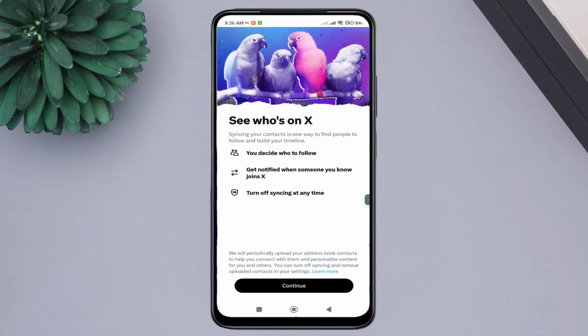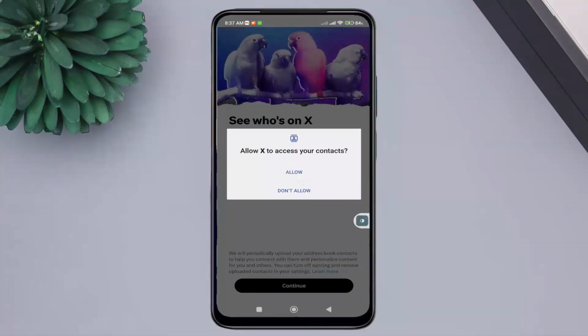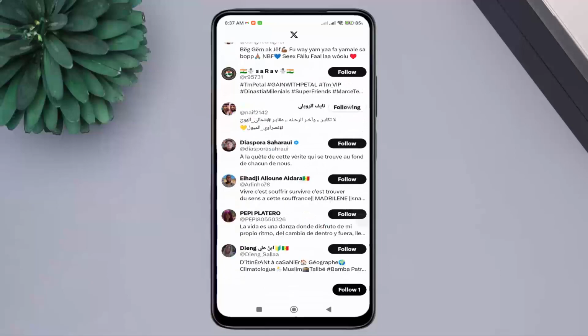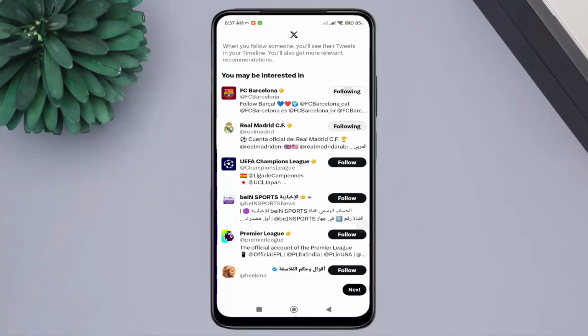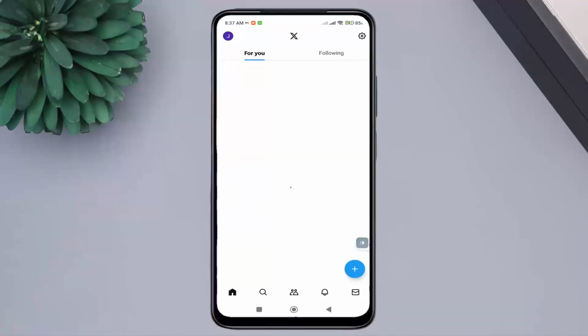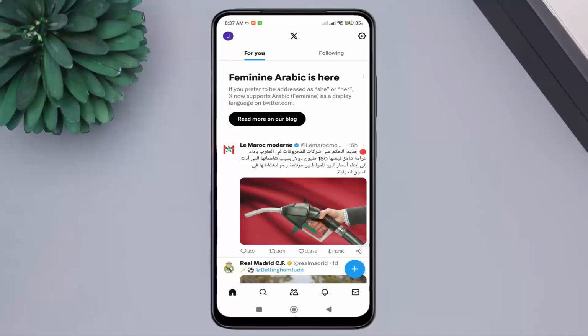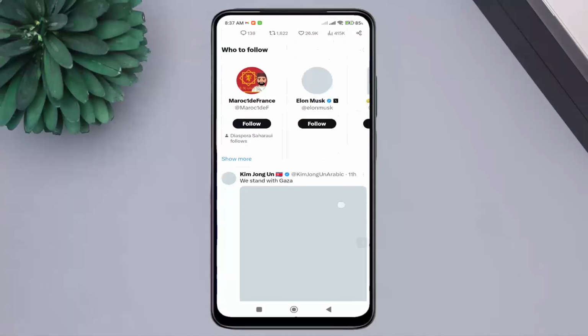Continue. Allow. You can follow people you know and then click on Continue. Here, it is mandatory to follow some pages of your choice. Click on Continue. As you can see, the account has been successfully created.